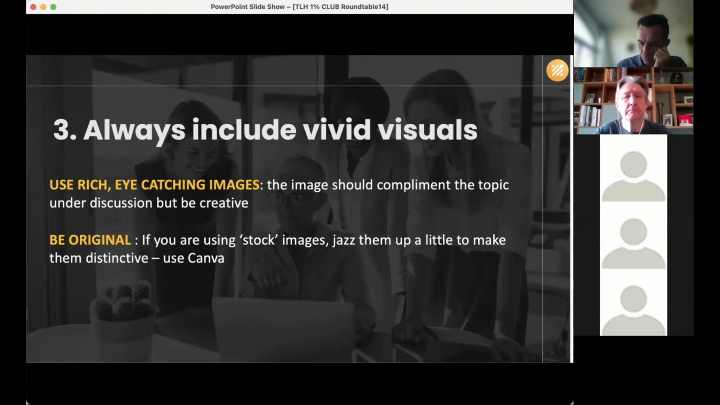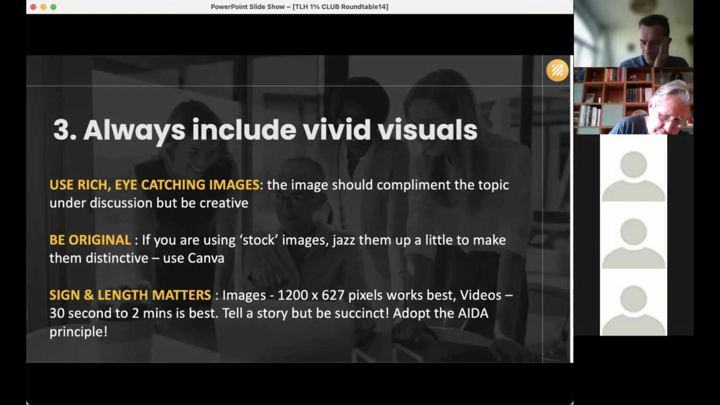And be original. You can use Canva, you can get loads of stock images, absolutely, but jazz them up to make them look distinctive. So rather than just post an image, maybe add a quote, your point of view on it. And Canva is a really good tool to allow you to do that, and it's free. There's a paid-for version, but the free version is more than sufficient for what we're talking about today. And if you haven't come across Canva, afterwards, if we've got time, I'm quite happy to show you what it is and how you can use it.